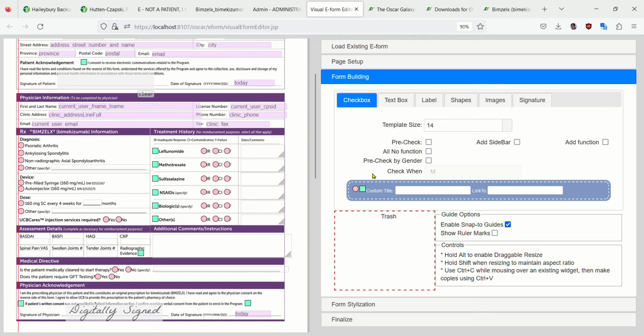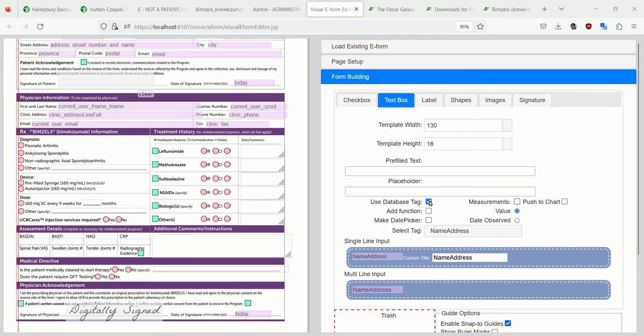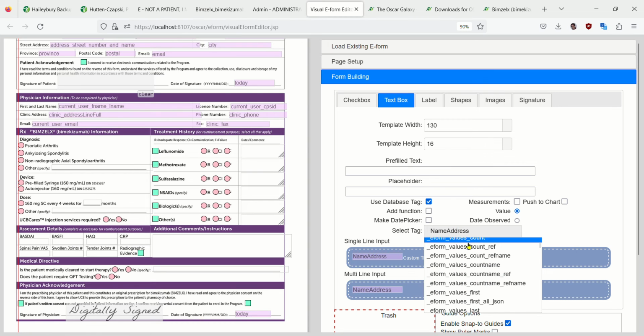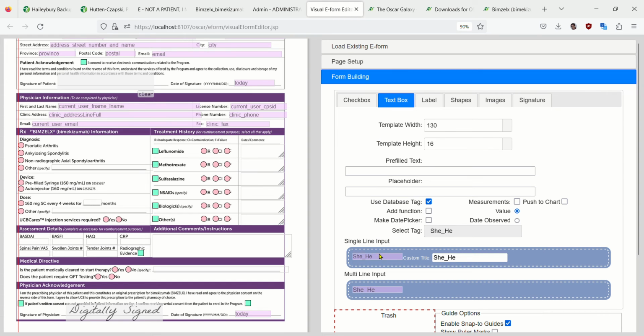And let's say we want to put in a text box. We want to use a database tag. And what we'll do is we'll select, let's see, a she, he form, okay, and then we'll just move that here because we can.